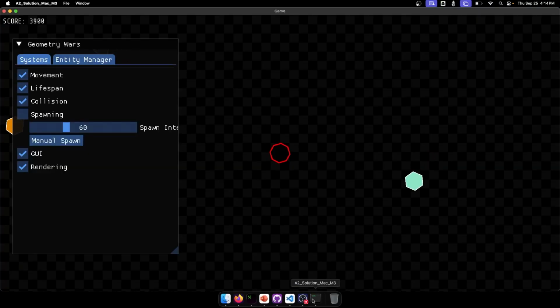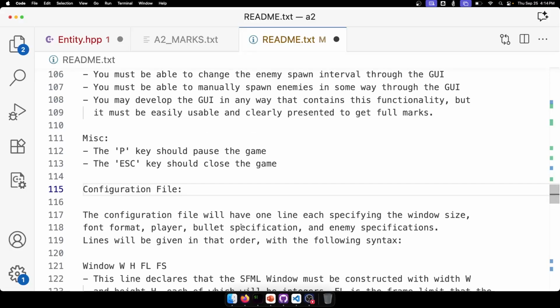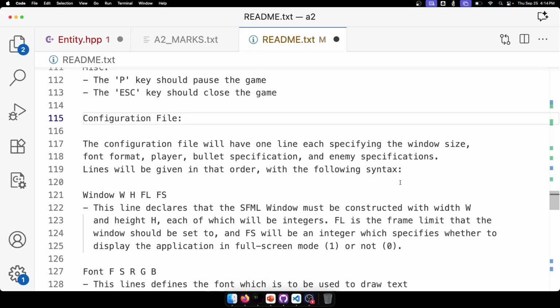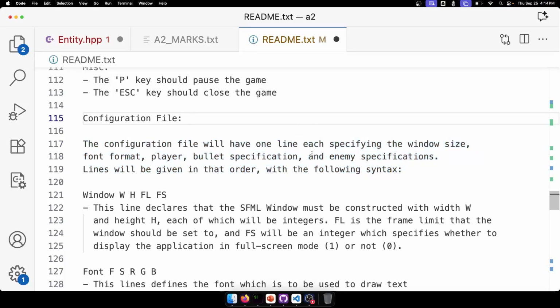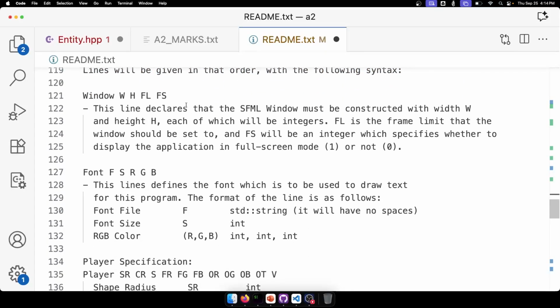And the escape key closes it. All right, the config file. The configuration file will have one line each specifying the window size, font, format, etc. I'll go through this rather quickly because you can read it all. The window is going to be the width, height, the frame limit, and whether or not it's full screen.